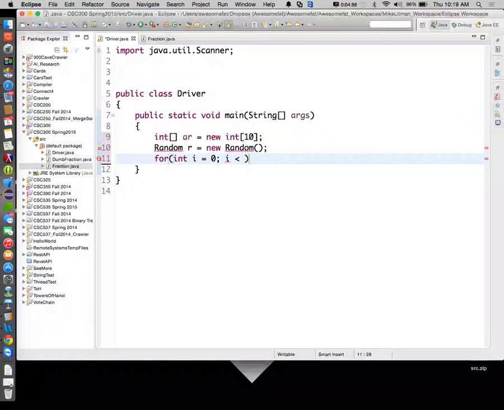How many elements are in AR? AR.length, number of elements. In this particular example, there's 10. But if I change that to 100, we don't want to have to rewrite large portions of our code. So AR.length is the number of elements in AR.